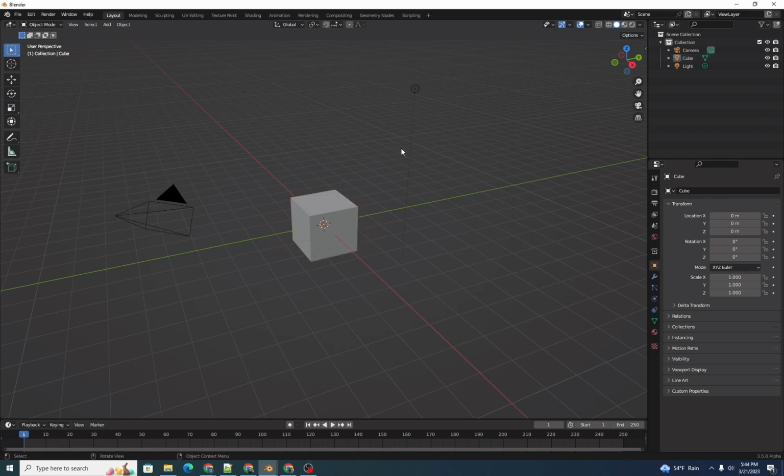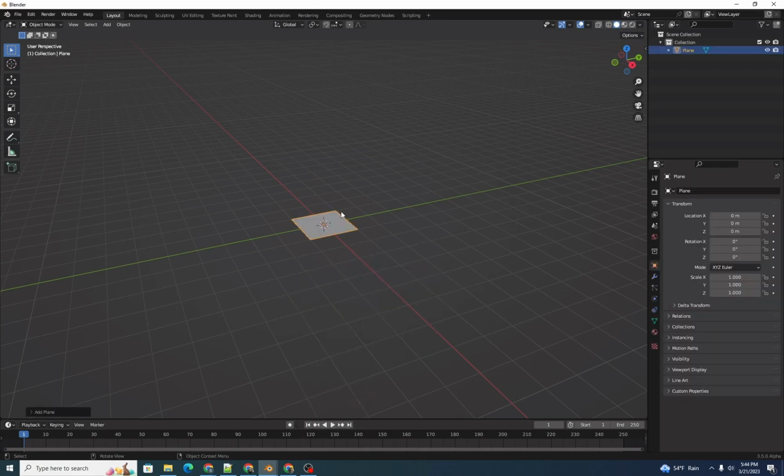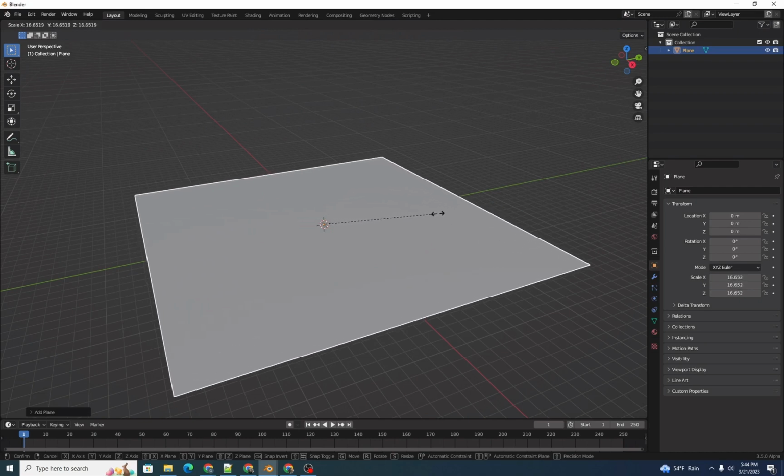We'll start with a new scene. A to select all, X to delete and clear it. Shift A to make a plane. And we'll scale it up to about 30 by 30 meters. Control A to apply the scale.